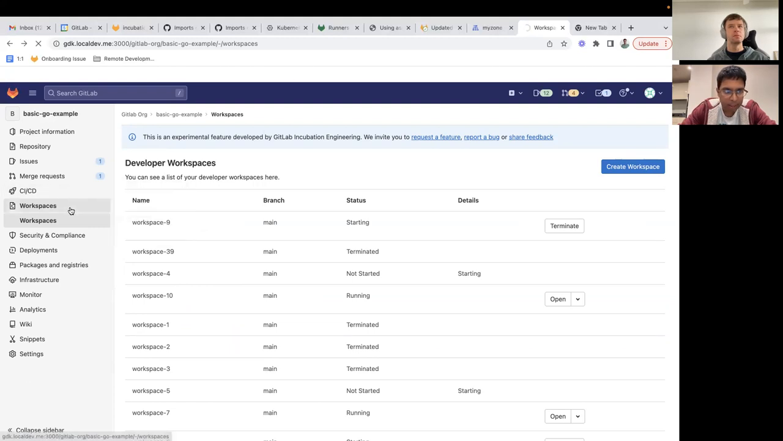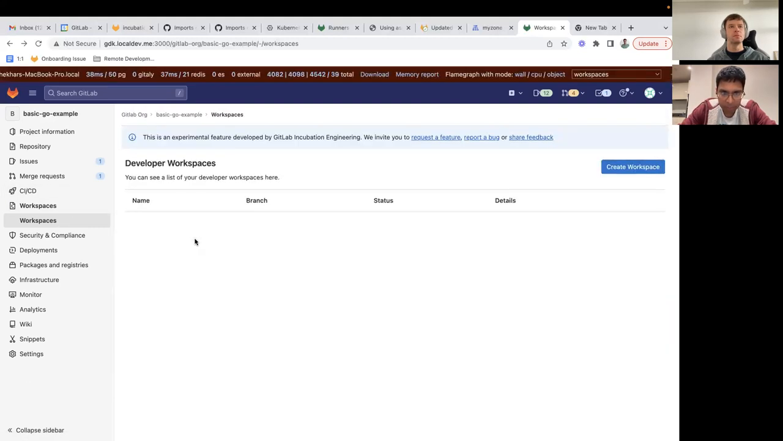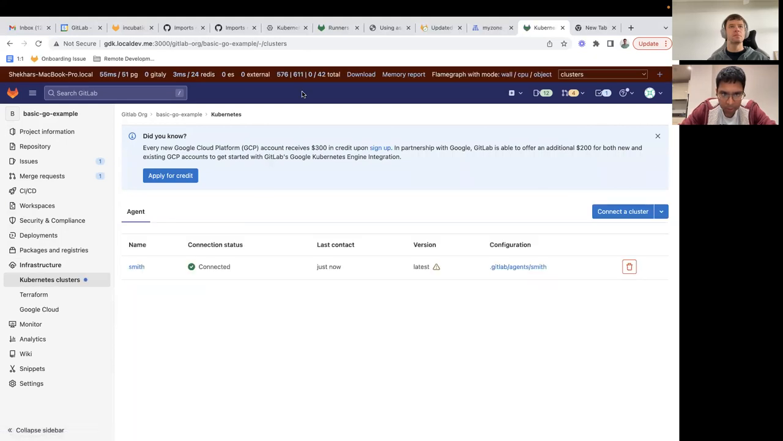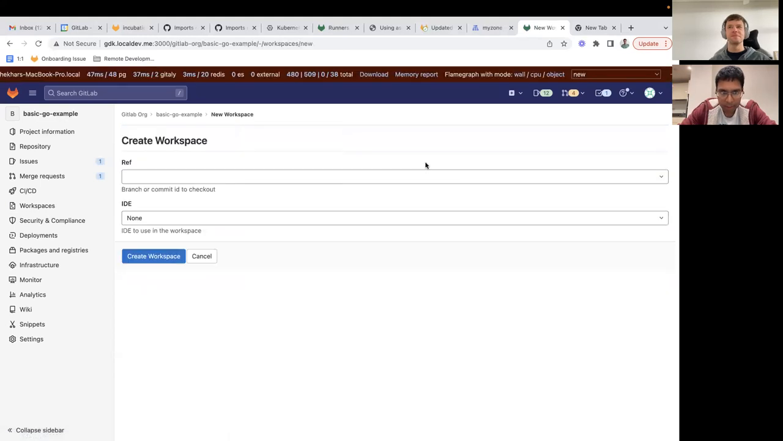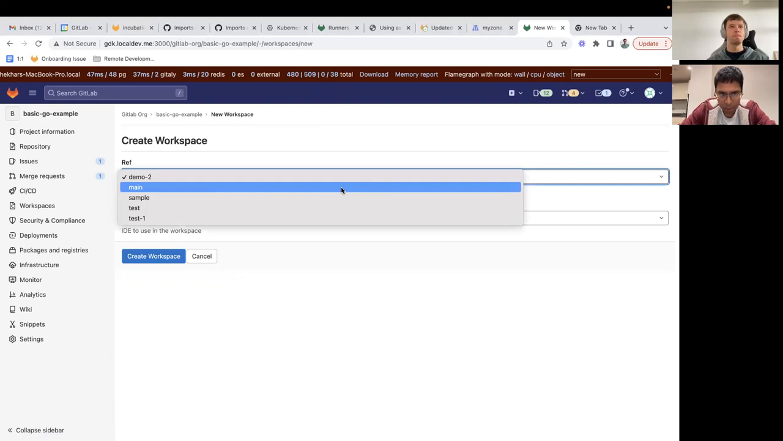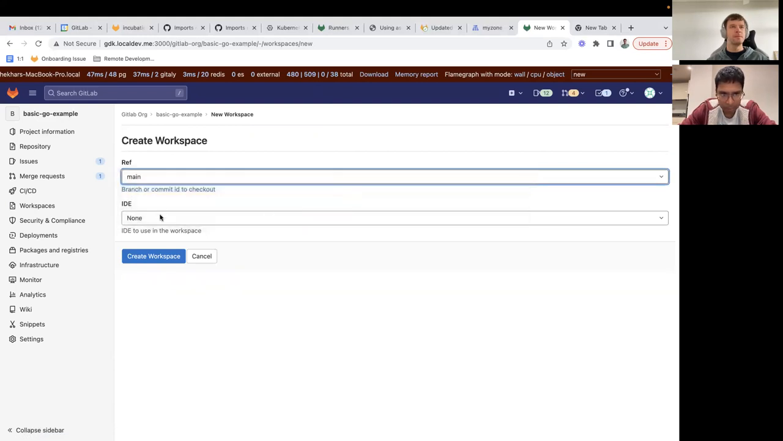You can see that I've also got this new workspaces screen where you can see a list of your workspaces, and there's currently nothing. From this repository, because I have this agent running, you can see the agent's connected and running. Because I have this agent connected, I can go ahead and create a workspace. All I need to do is say create workspace. I give it a ref of the repository to create the workspace from, so I select main in this case.